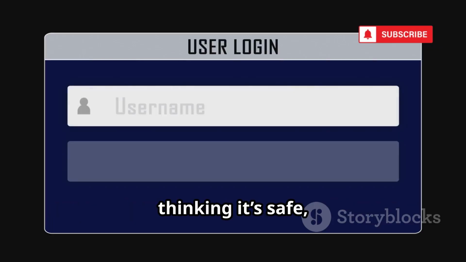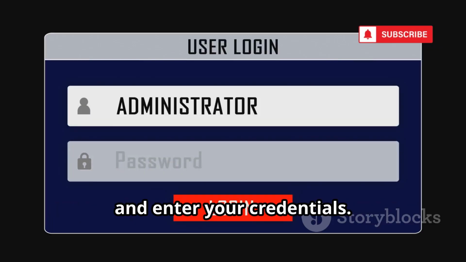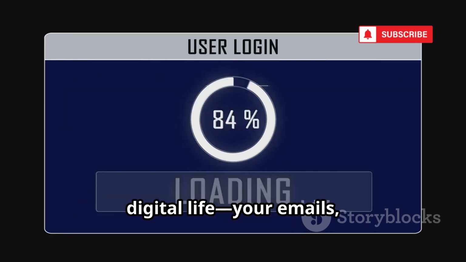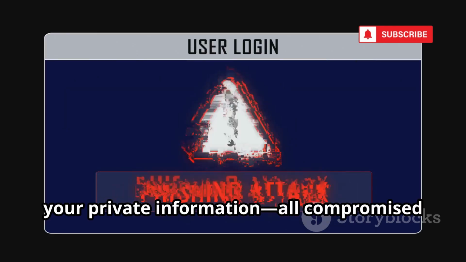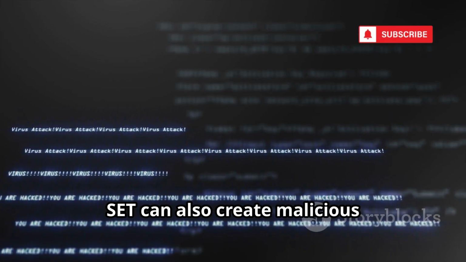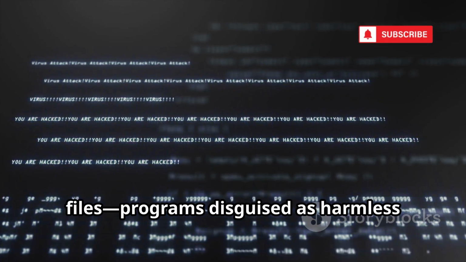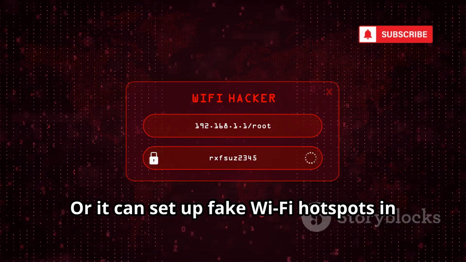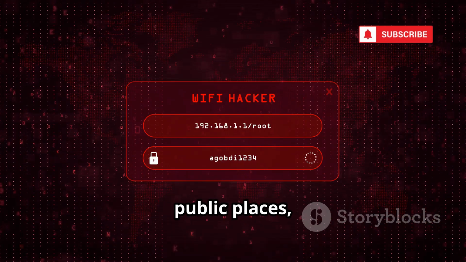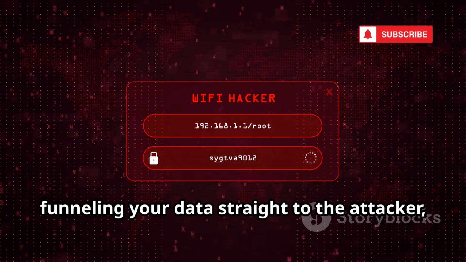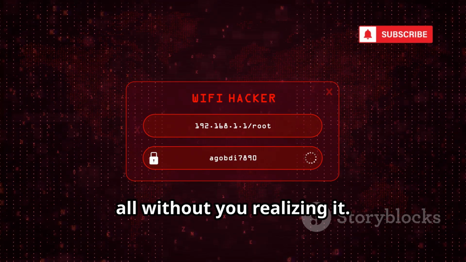You click, thinking it's safe, and enter your credentials. In that moment, you've handed over the keys to your digital life, your emails, your bank accounts, your private information, all compromised in seconds. SET can also create malicious files, programs disguised as harmless attachments or updates, waiting for you to open them. Or it can set up fake Wi-Fi hotspots in public places, tricking you into connecting and funneling your data straight to the attacker, all without you realizing it.